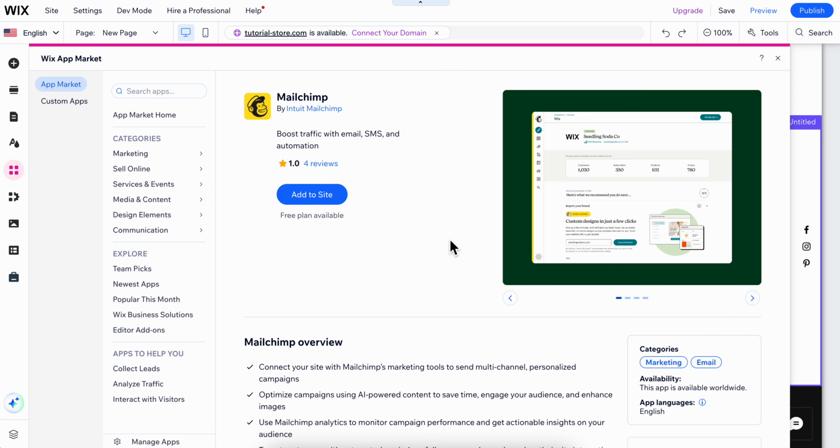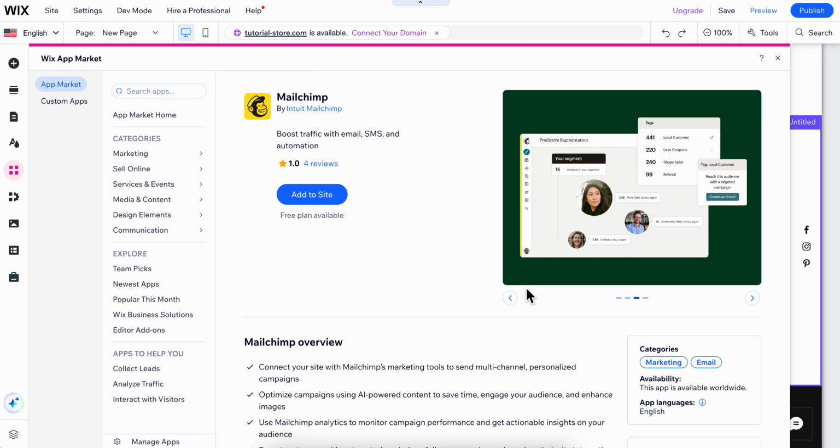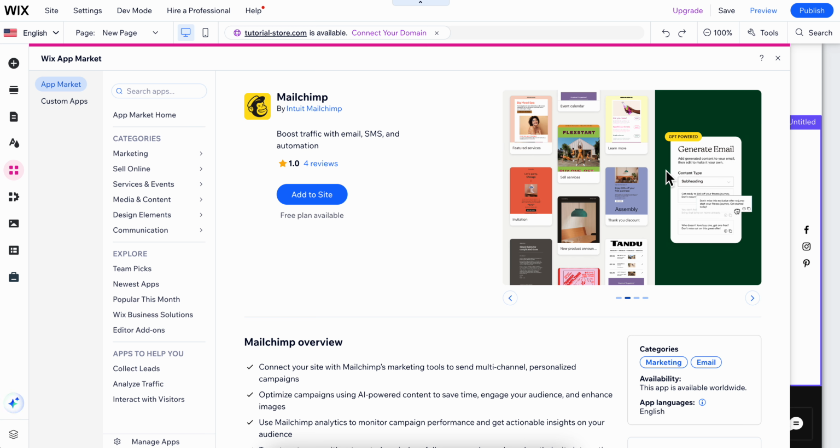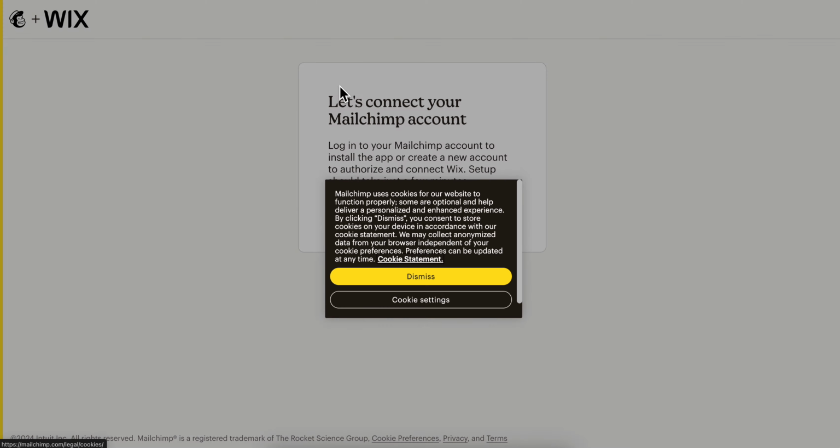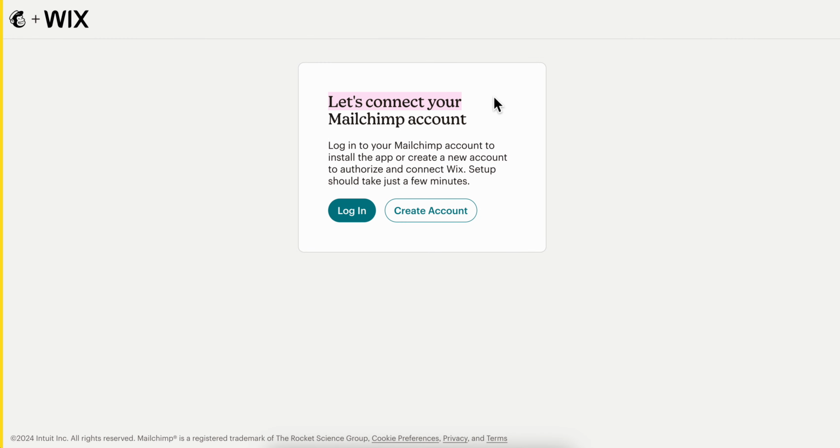Basically this will allow you to implement your Mailchimp account and features into your Wix website, as you can see, and you can collect emails, send SMS, etc. So you're gonna have to simply click on add to site, and then you're gonna have to log in to your Mailchimp account. So now we're gonna have to wait until this loads up, and as you can see, you're gonna have to log into your account or create a new account, and that's it.